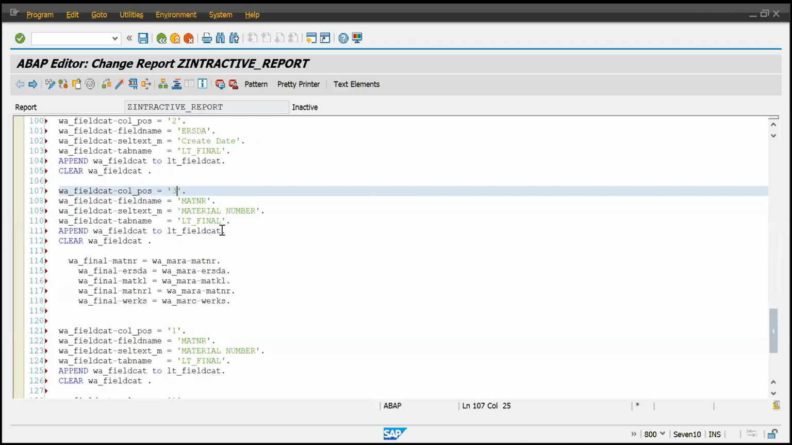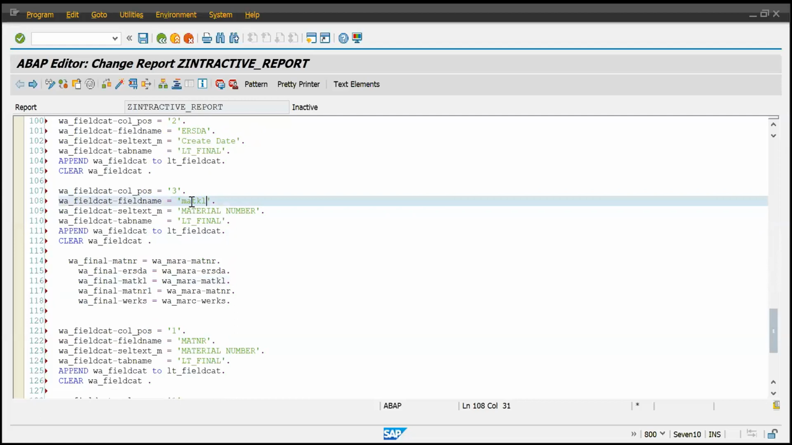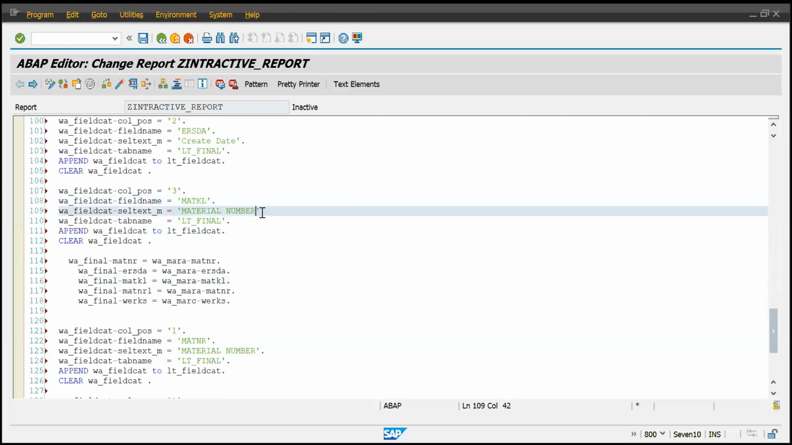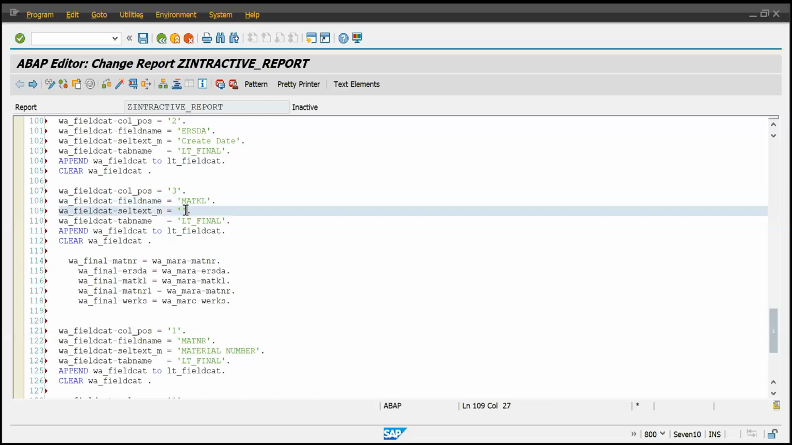The next field is MATKL. MATKL is nothing but our material group. Here also it should be in capital. We have a shortcut available for that, Control U, and I think Control L to make it lowercase. I have given Control U, so it makes it uppercase. And MATKL is material group.